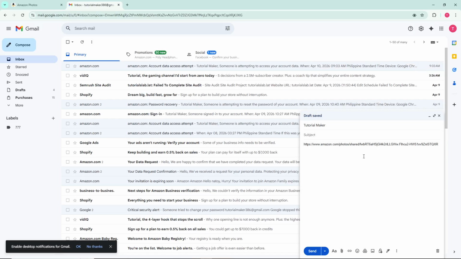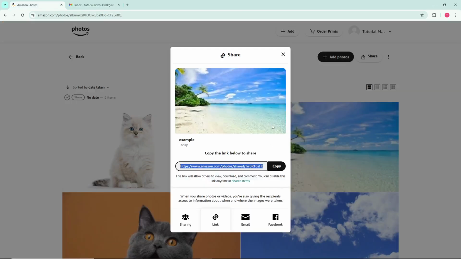Simply paste the link into your message by right-clicking and selecting Paste or using the keyboard shortcut. Finally, send the message to the people you want to share with. They'll receive the link and can click it to view your album directly in their browser. It's that simple. And there you have it. You've successfully shared your Amazon Photos album using a link that's easy to distribute and access.